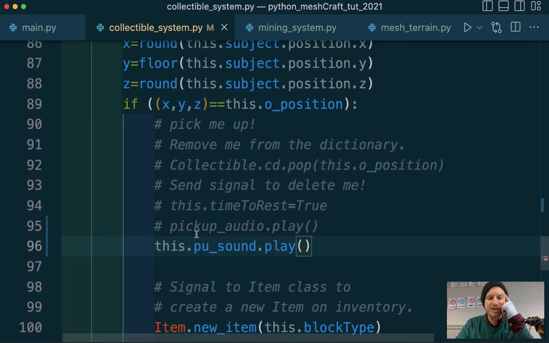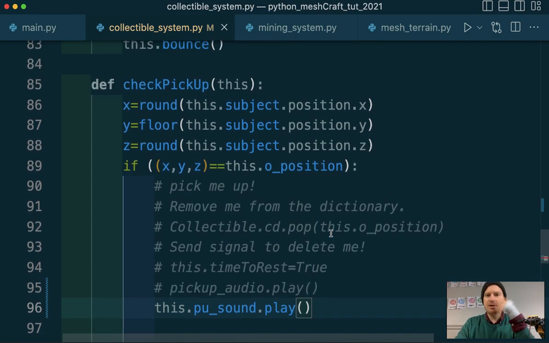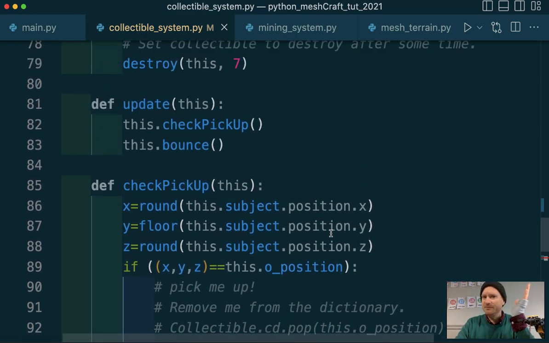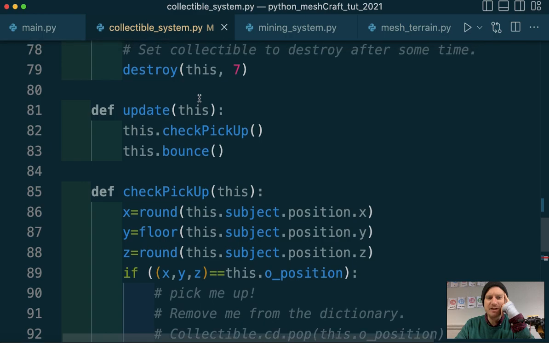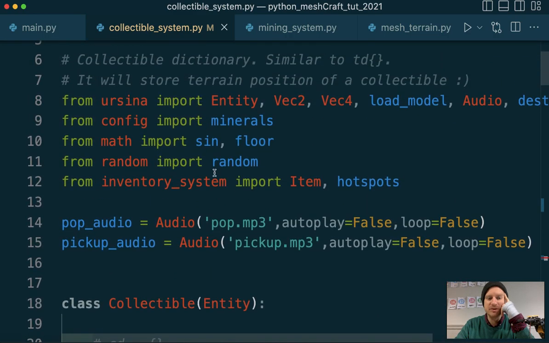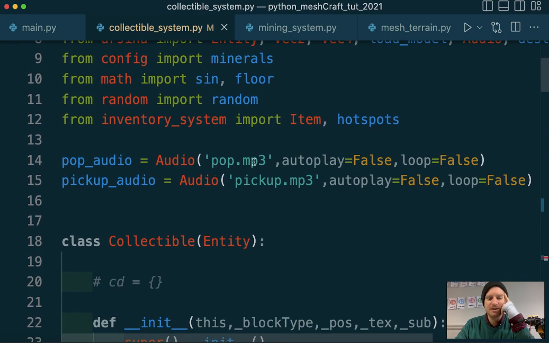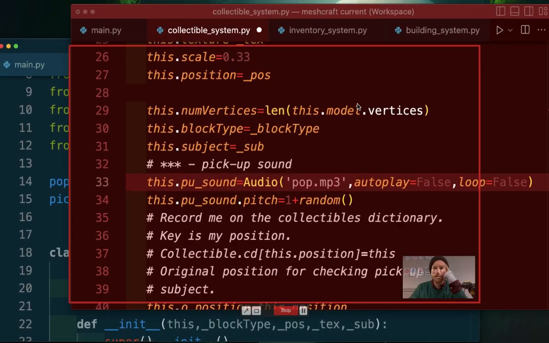So a very small change there. We're just handling it within the class rather than the global object. This invites the question, when do we play the mining sound? Really, we should handle that within mining. Let's go and see how I do it.